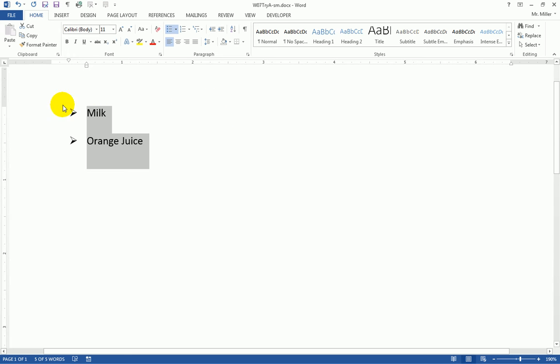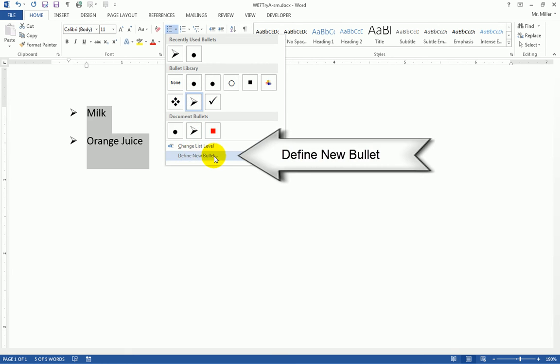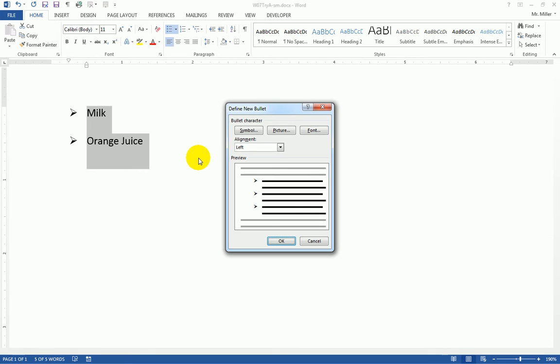Now, let's go back to the bullets for a moment. You're not stuck with the bullets that Microsoft provides to you. You can actually choose your own bullet. Let's demonstrate how you might do this. What we're going to do is come down here to where it says Define New Bullet. So click on the button, Define New Bullet.